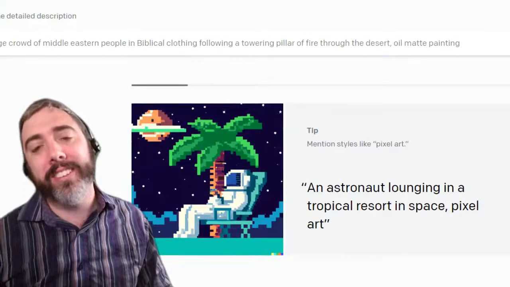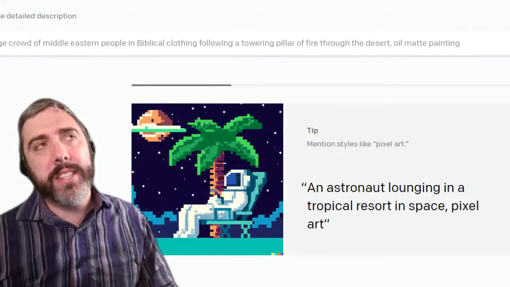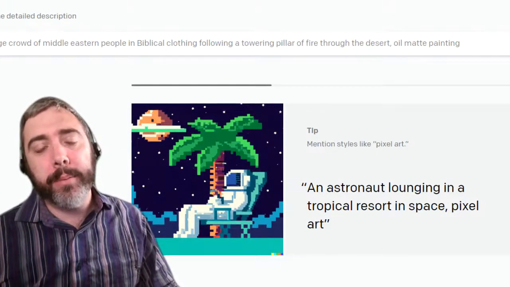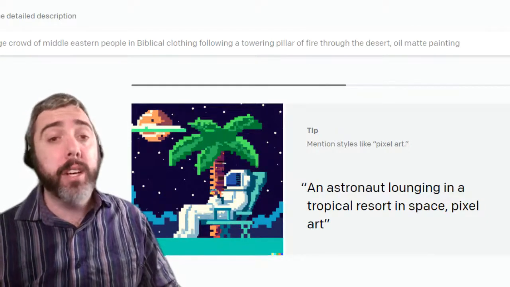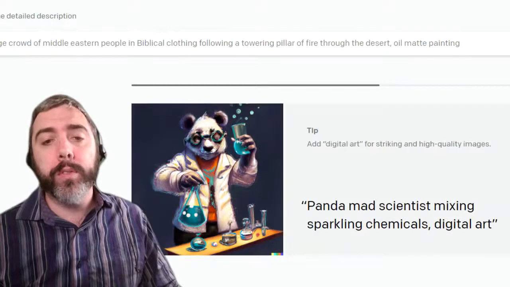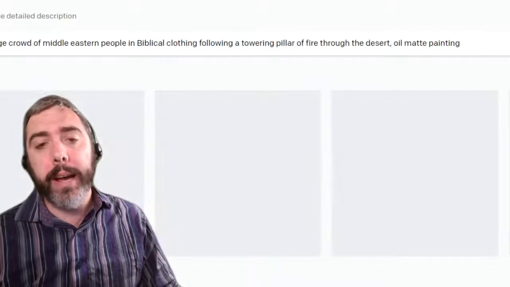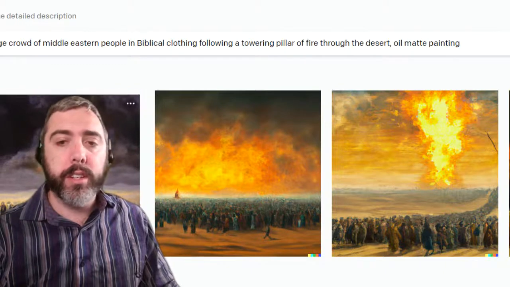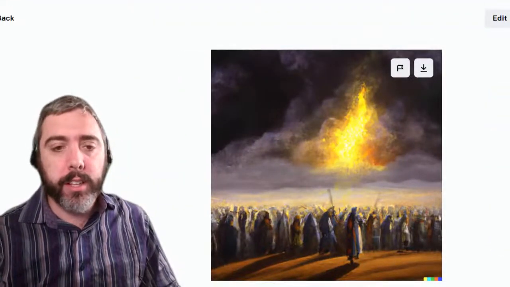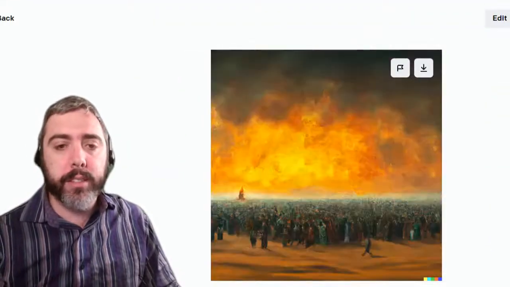All right, what about a large crowd of Middle Eastern people following a towering pillar of fire throughout the desert? Now, I didn't specify it should be night. I'm curious if it will just automatically do that so that the fire stands out. But I don't know. You never know anything with this. Oil matte painting. Oh wow. These are amazing. These are absolutely amazing.